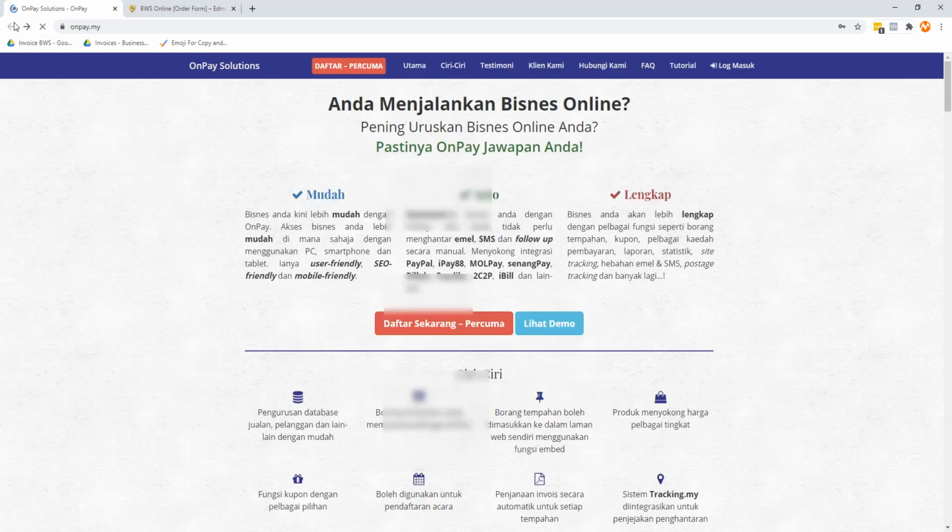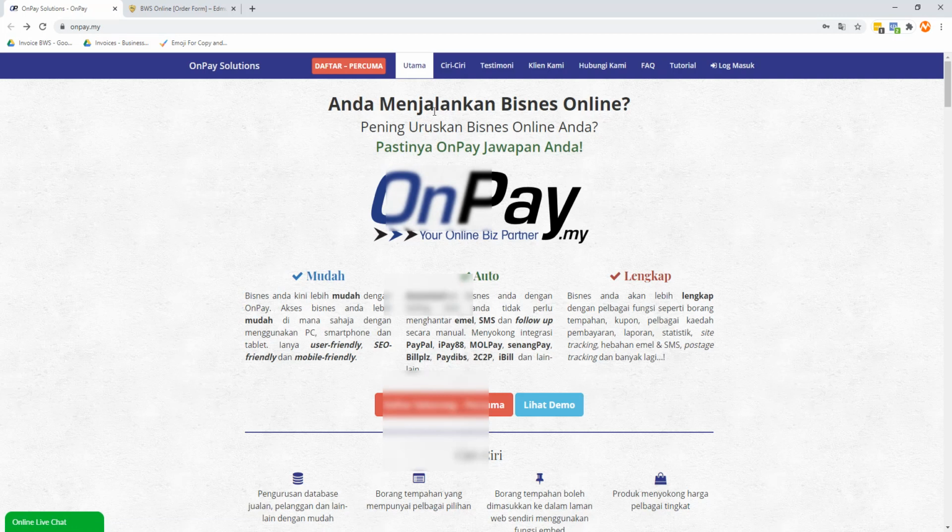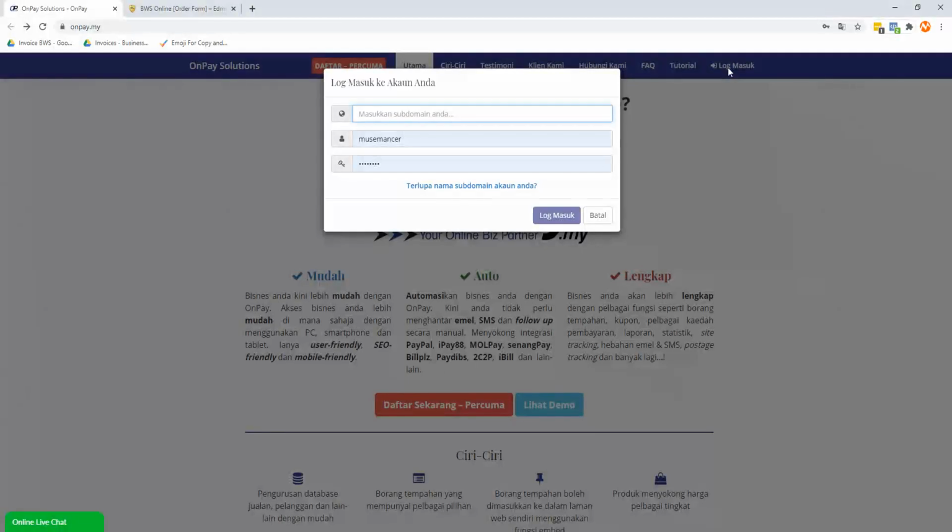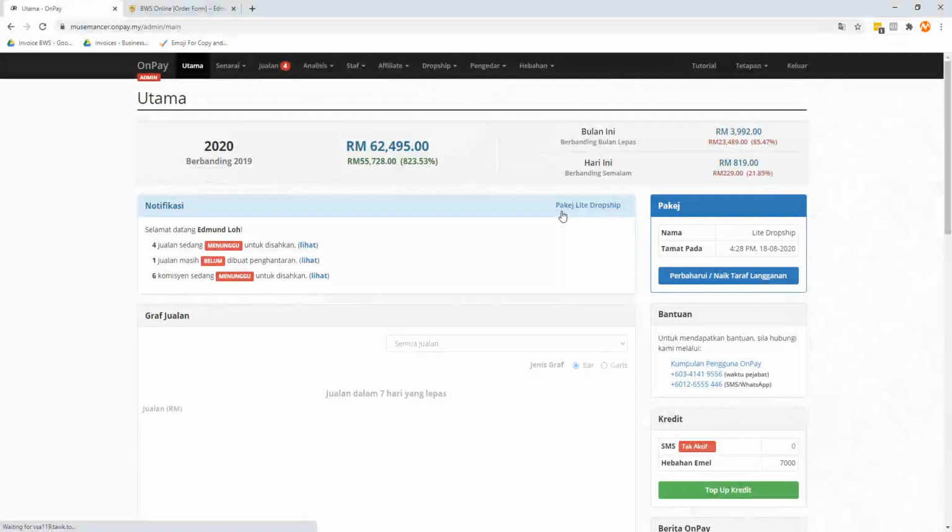So how you can log in afterwards is that you can go to onpay.my, you go to the top rightmost, which is called log masuk or login, you click on that, and you'll be asked for your subdomain, your username, and then your password, okay? And then you click on the blue button, log masuk, which means login, and you'll be in, all right?